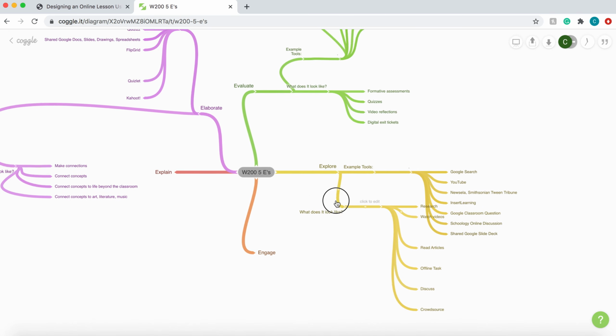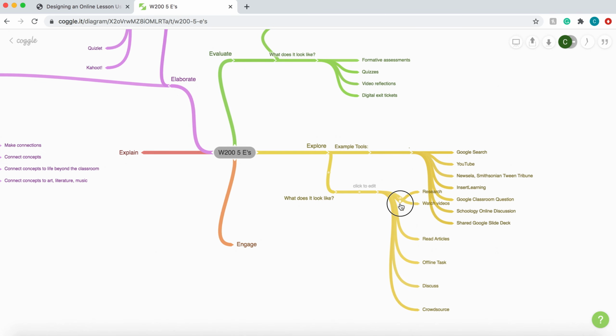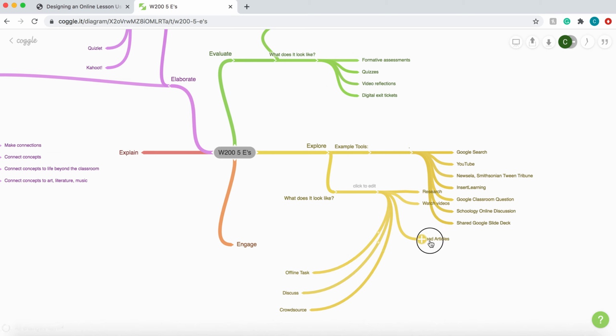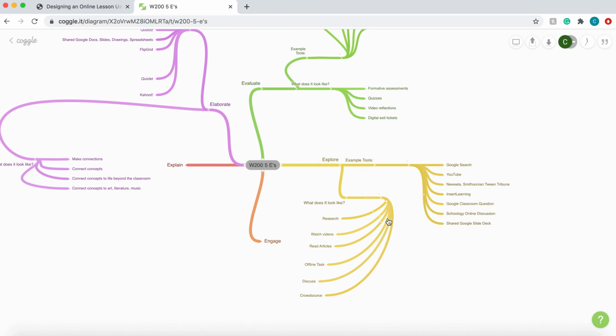So just to organize that, I am going to move all of these over. And that's another really cool option. You can individually move branches to organize things. So that is how you would do that. And so then there's my organization.